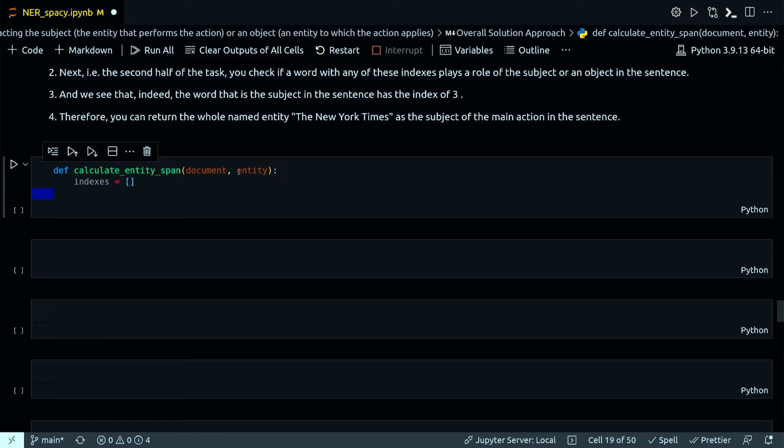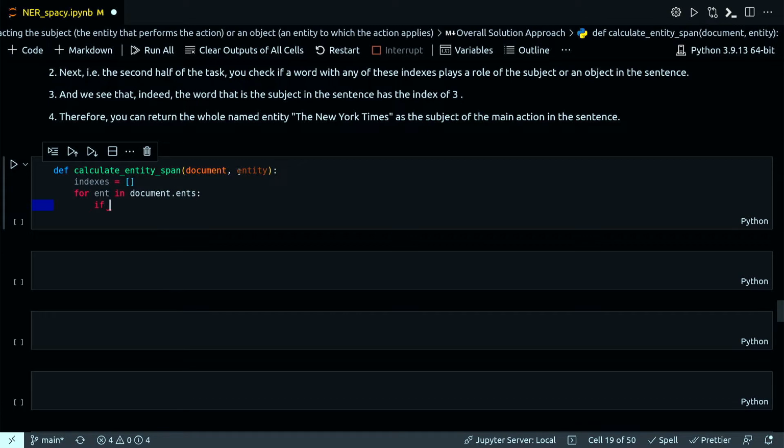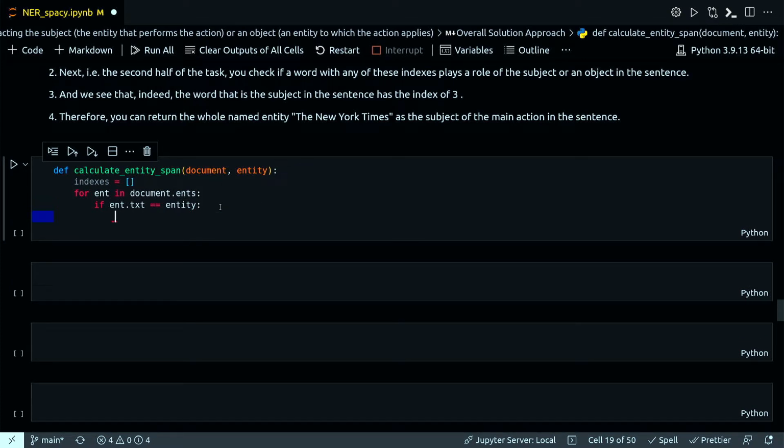Define an empty list as my indexes that will hold the indexes, and now loop through the document ends. For end in doc.ents, if the entity text is equal to the given entity, which is coming from the argument, and only if this condition is satisfied, then I need to update the indexes list by the actual indexes.